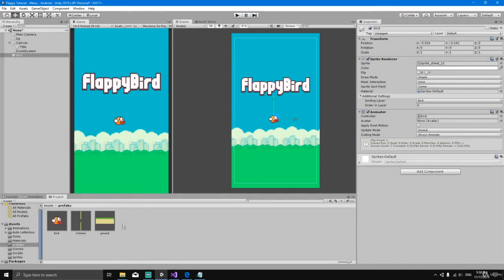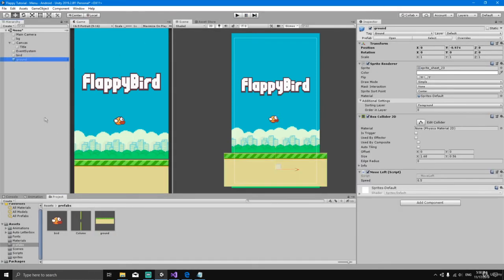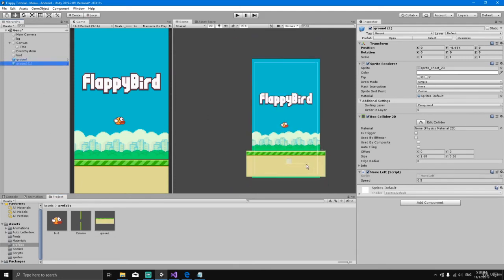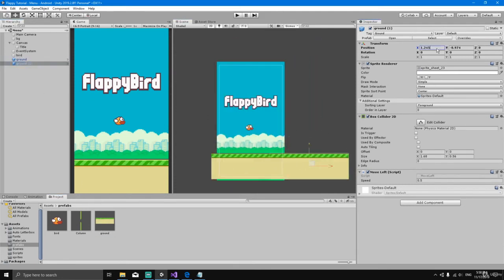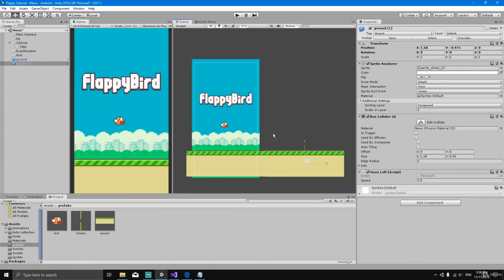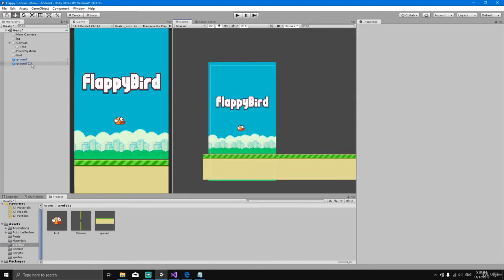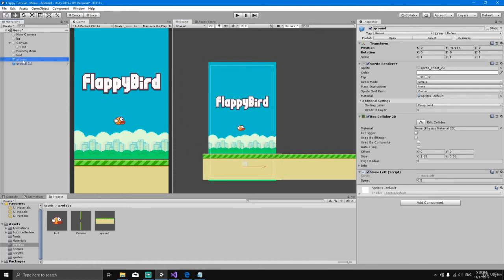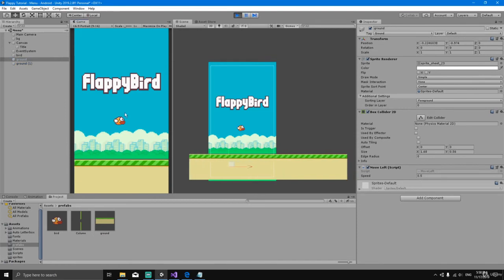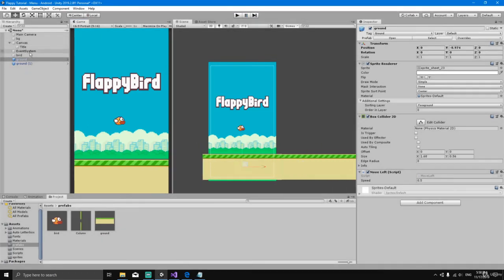All right. And now what we can do is that we can just drag in the ground, and we can drag in another ground, and we can place the second ground at position 1.68. If you remember, 1.68 is the position that the ground has to be, so that it is right next to the first ground. So now the ground that we have imported here has the move left script because it comes from the prefab. So if you hit play, you will see that the ground repositions. All right, so that's very nice.